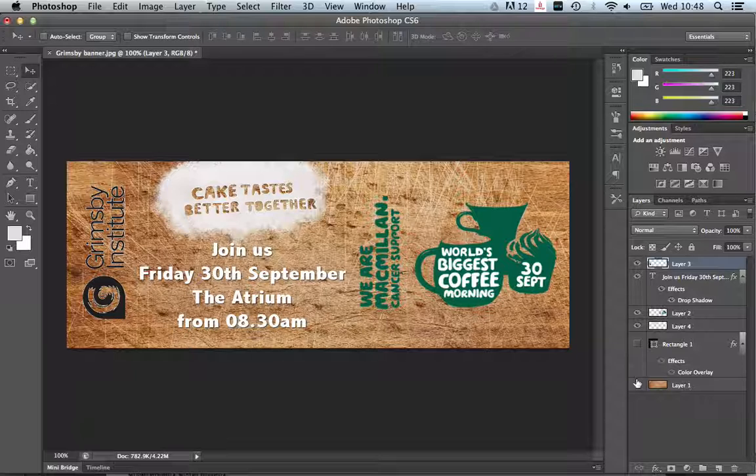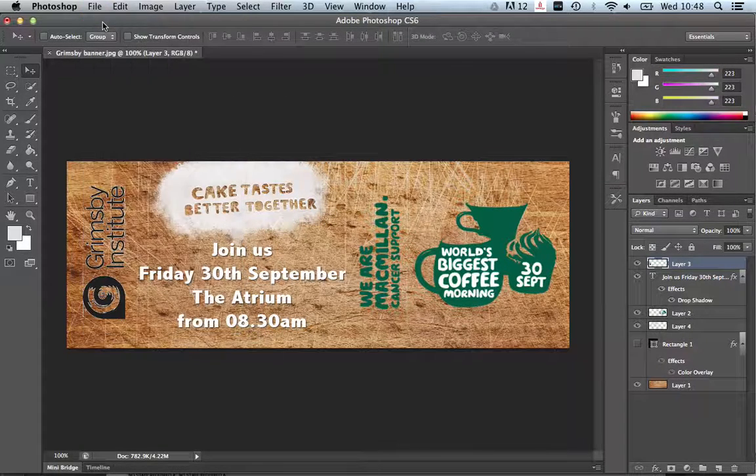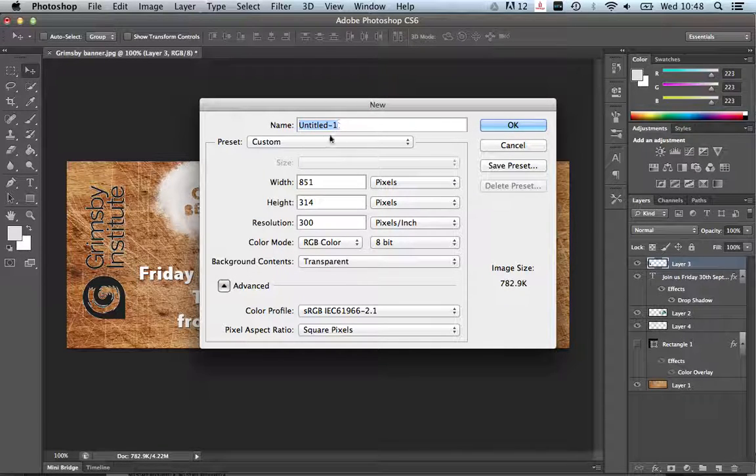So that's the basics of the layout and the basic tools. Let's look now at creating a new project. To create a new project, we go to File at the top, New. And what we're doing is creating a Facebook banner which has very specific measurements, which are 851 pixels by 315 pixels.